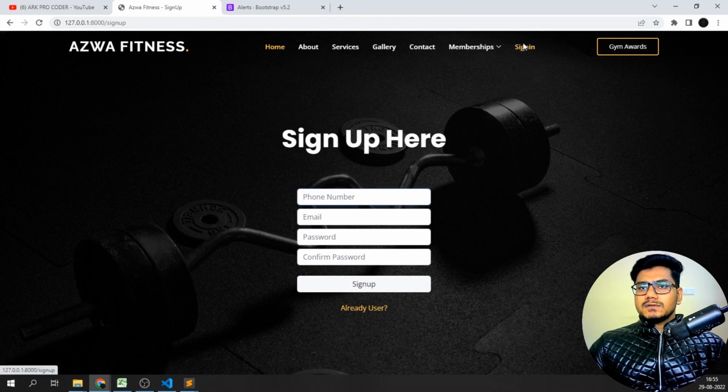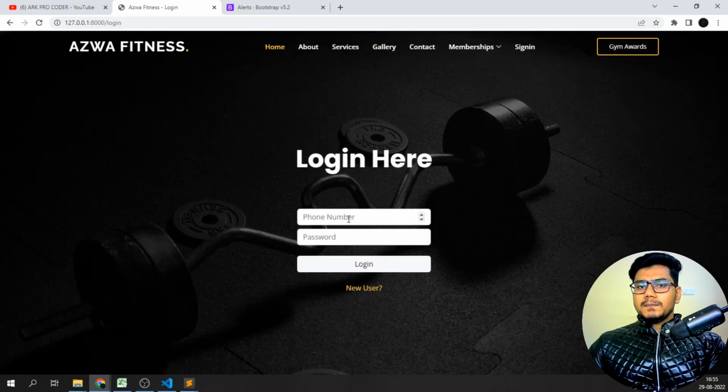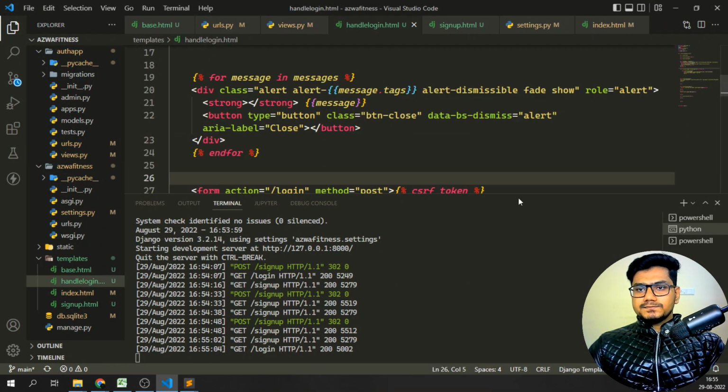Now let's try to sign in. So now we have logged in. Now I want to check whether my login is working or not. Now I want to write the logic for the login. Come back to the login.html page. Here is where the handle login page is.